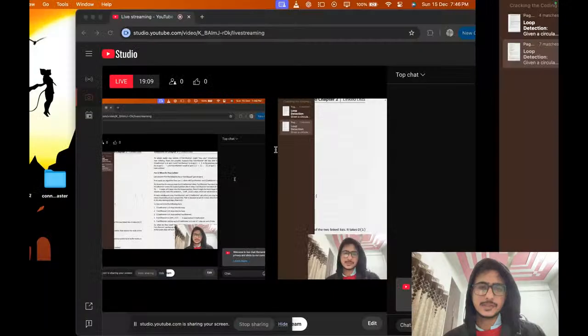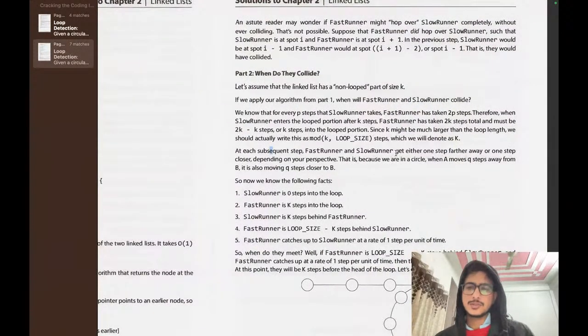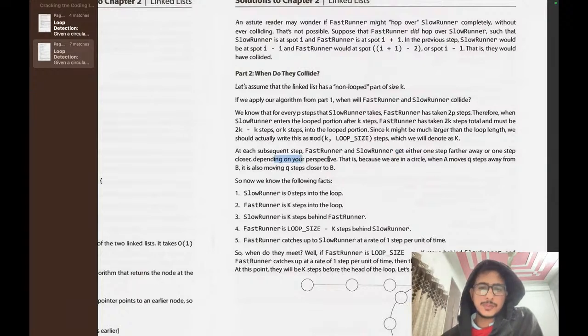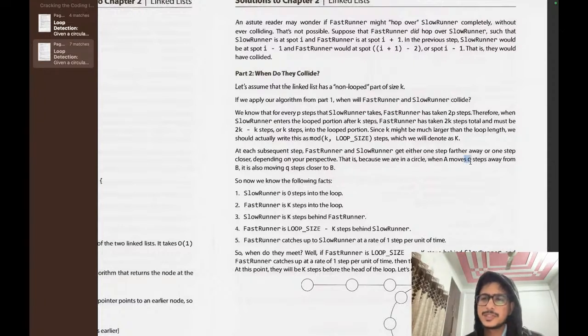At each subsequent step, the fast runner and slow runner get either one step farther away or one step closer, depending on your perspective. This is because we are in a circle. When A moves q steps away from B, it is moving q steps closer to B. So now we know the following facts. The slow runner is 0 steps into the loop. The fast runner is k steps into the loop. The slow runner is k steps behind the fast runner.